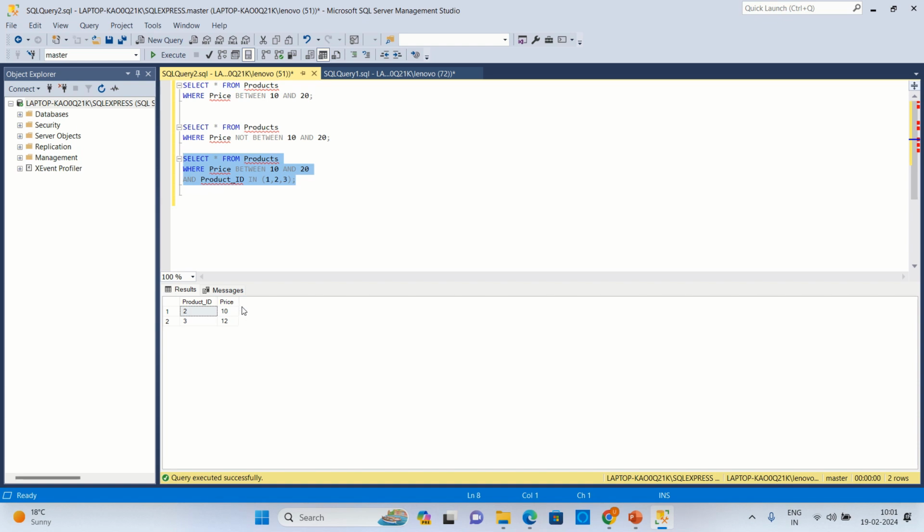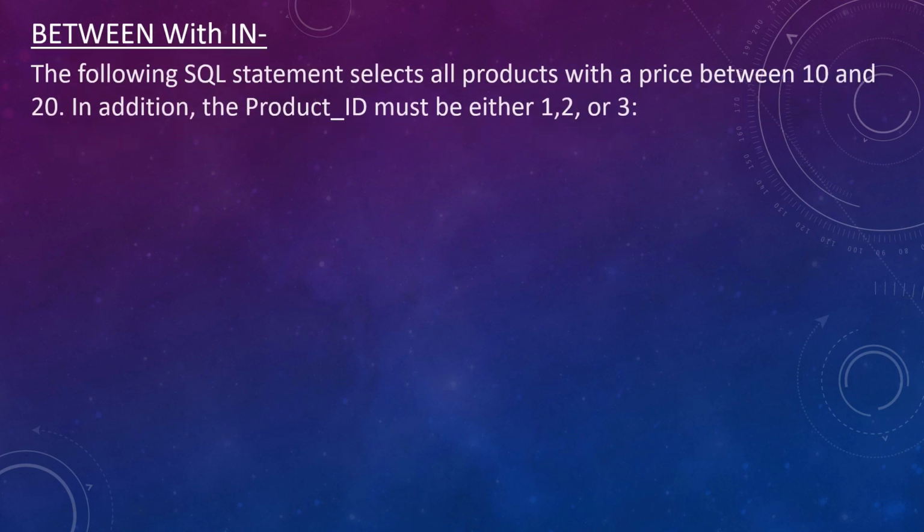Product ID 2 has a price of 10, and product ID 3 has a price of 12. Basically, all the products are given a certain product ID, and these two products have a price between 10 and 20 as well as a product ID of either 1, 2 or 3. So this is the result that we will get if we execute this query. That was all about the BETWEEN operator that we wanted to discuss.